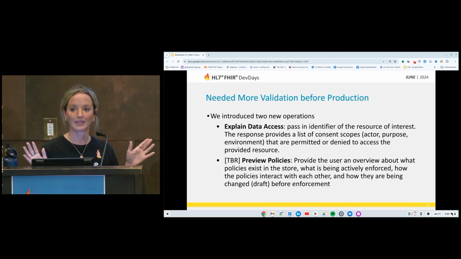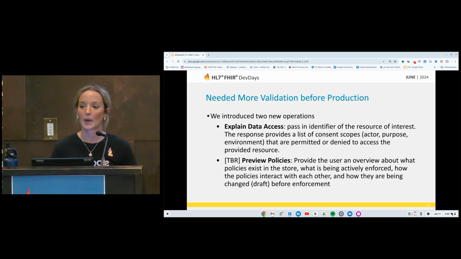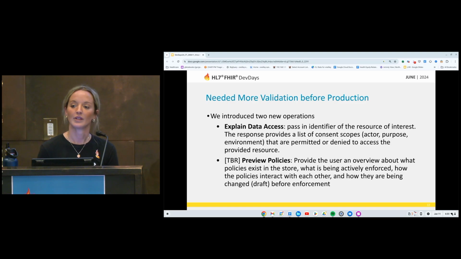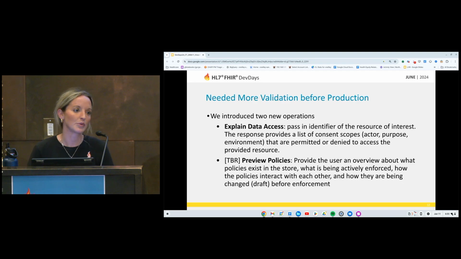This doesn't exist yet, but we're rolling it out. We have a preview policies operation, which is based on these new policies that I have not started enforcing. What is the difference between them and the policies that currently exist in my production environment? So we know what policies you're currently enforcing. You say, here's the list, 100 resource IDs of consent. Tell me all the differences between those.